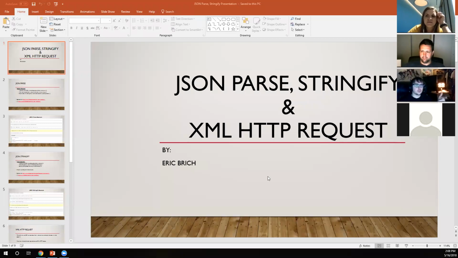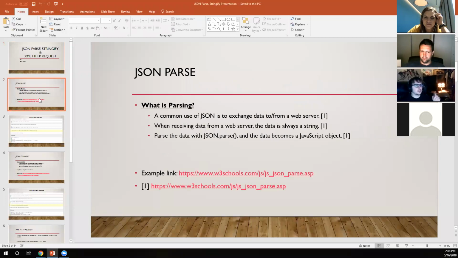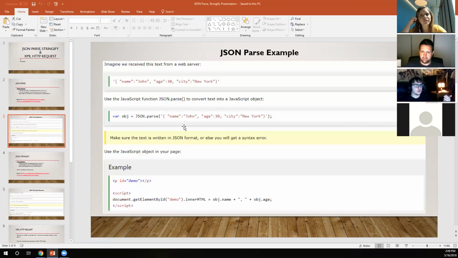So I'm going to do both JSON parse, stringify, and XML HTTP request. Starting off with JSON parse, and it occurred to me, do you guys know what JSON is, or a JSON file? Yeah. Okay, go ahead and make sure you have background on that. So it's not too bad. A JSON parse is just a common way, like it says, to use a JSON file to exchange data. And so to parse it is to, using this example here, convert text into an object. So you can take a text file and turn it into an object that your JavaScript can use.